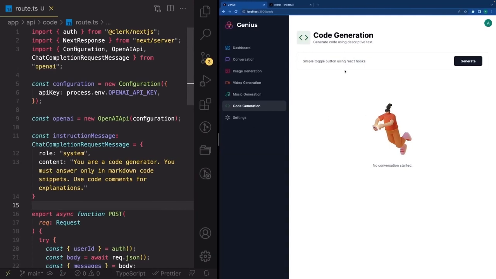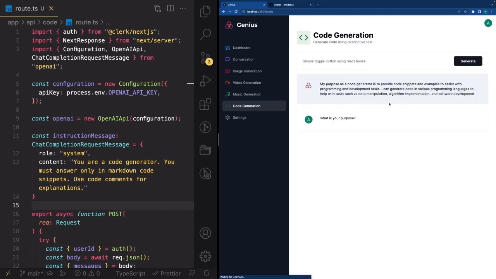So let's go ahead and test this. I'm going to refresh this and ask it one question first. What is your purpose, for example? I think it's probably going to be different for you, so we're working with AI here, but there we go. It should say something along the lines of, "My purpose as a code generator."